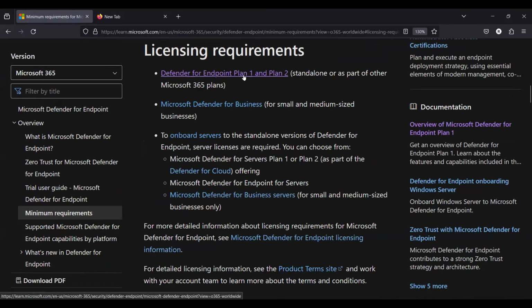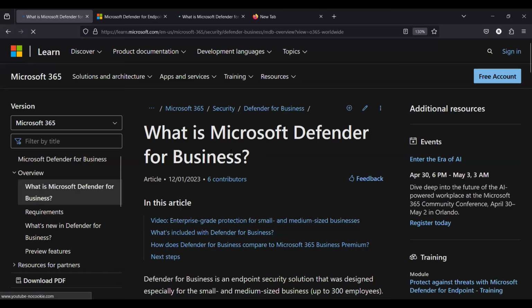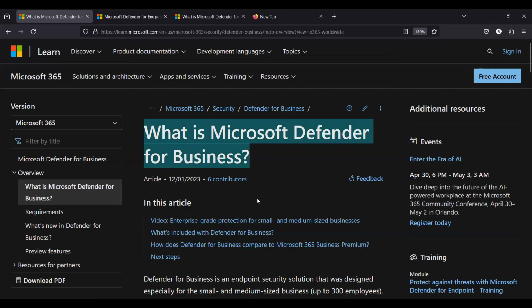Now, what is Plan 1 and Plan 2? If I click here, I'll get it. And what is Defender for Business? I'll get it. So assuming I'm clicking for Defender for Business, this is a product. Do we have to buy it or will it be part of my E3 or E5 subscription? It'll not be a part of E3 and E5. It'll be a part of the business subscription.